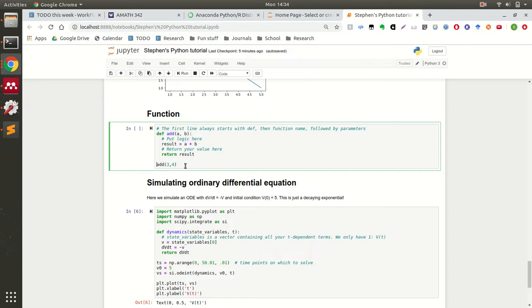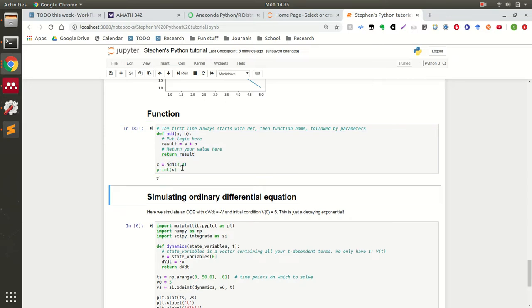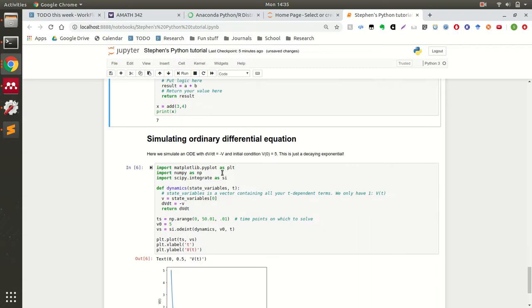So let's do a demo. We define the function called add. We call the function add with 3 and 4, and we store the result at x, and then we print x. We get 7. Not surprising.